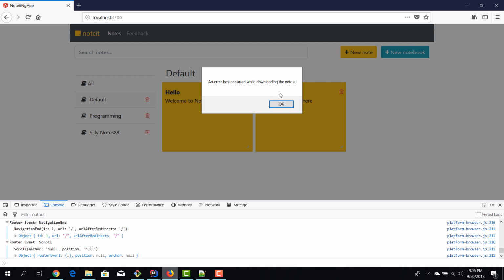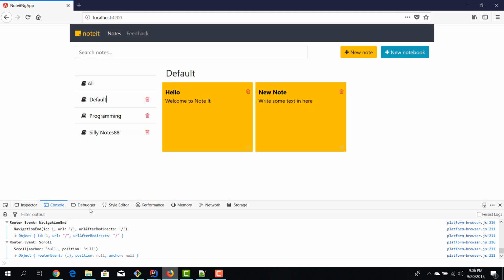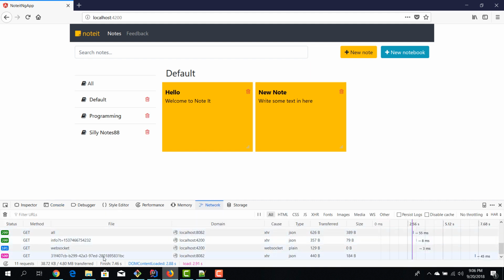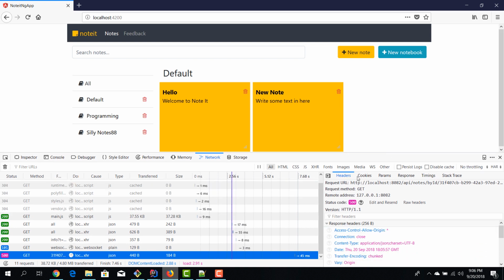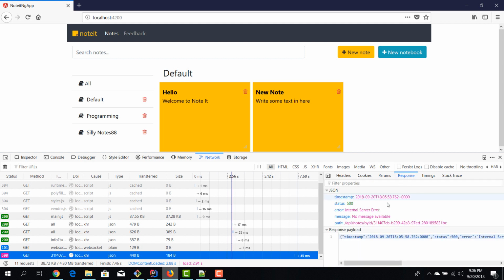We hit default and we can see that we have an error. Oh, let's go to network. And what's the error that we have? We have a 500 error, and we have a response. No message available. Notes by ID. Oh, okay. I think we made a mistake. It should not be notes by ID. It should be by notebook.